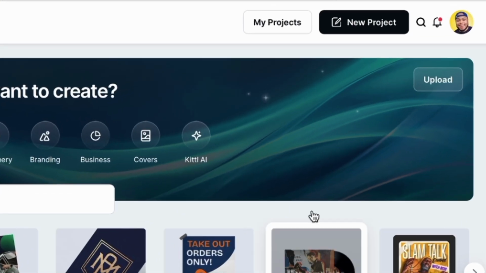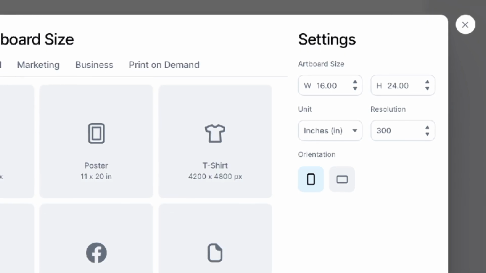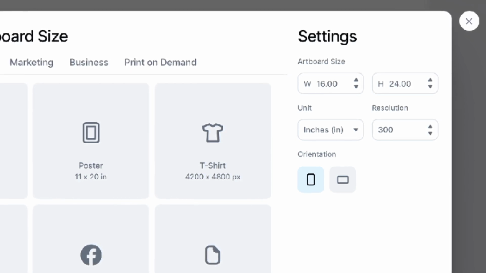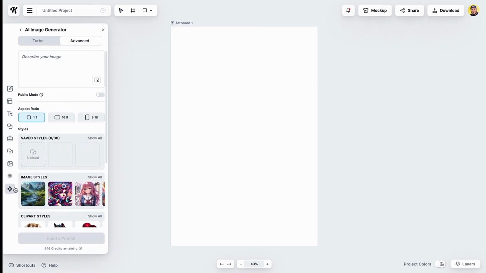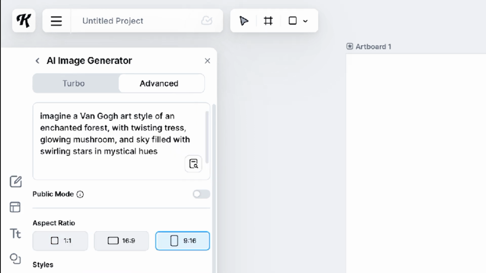To access Kittl AI, we'll start by creating a new project and setting a custom wall art size. For this project, I'll be using these dimensions and then set the DPI to 300. Next, I'll access the AI tool from the side panel. To create the prompt for this design, I will structure it in this format. Imagine a Gogh art style, then I provide the details of the prompt.